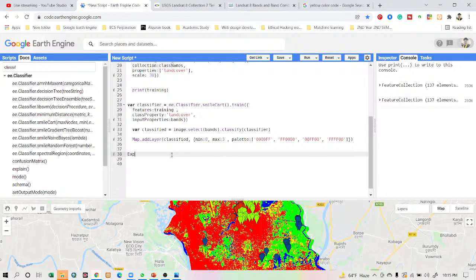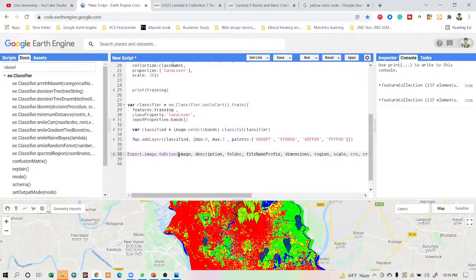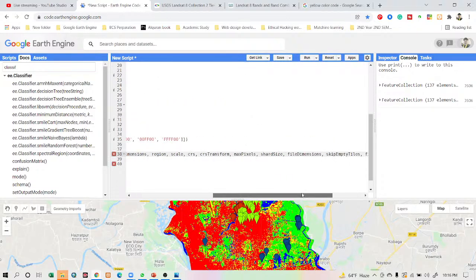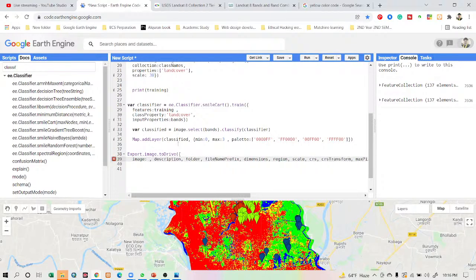You can simply use here the Export.image.toDrive function, and then put all of the arguments one by one. I simply use the curly brackets on two sides, and then I use the image. The image is which layer I want to export. At this time I use the classified image, I simply copy and paste it here. Description, you can put anything. At this time I put the description as LULC for Dhaka.